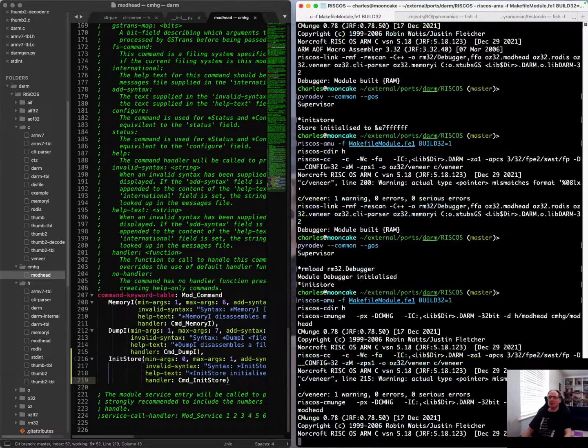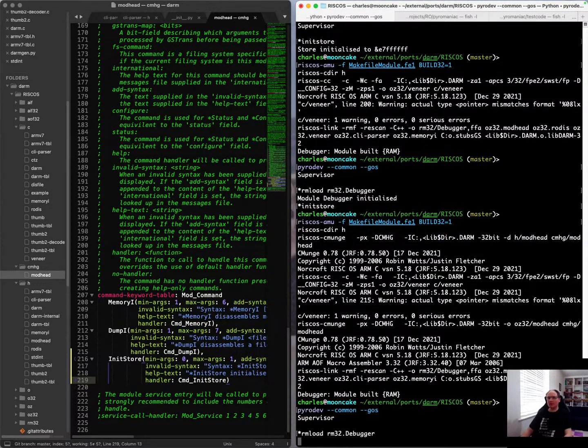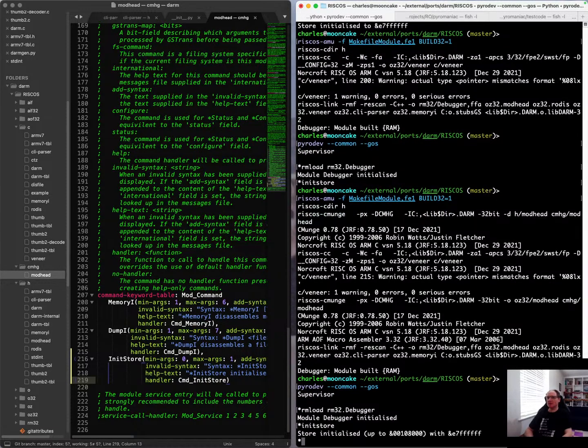Let's see whether we build again. Okay, run it. Load the module and do an initStore. Store initialized up to blah with E7FFFFF. That's quite nice. I'm quite happy with that. So that's initStore now implemented, which is kind of cool.